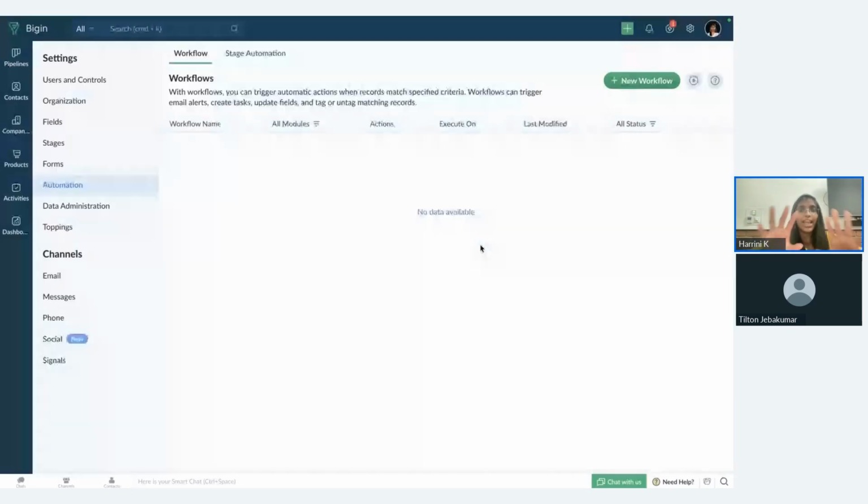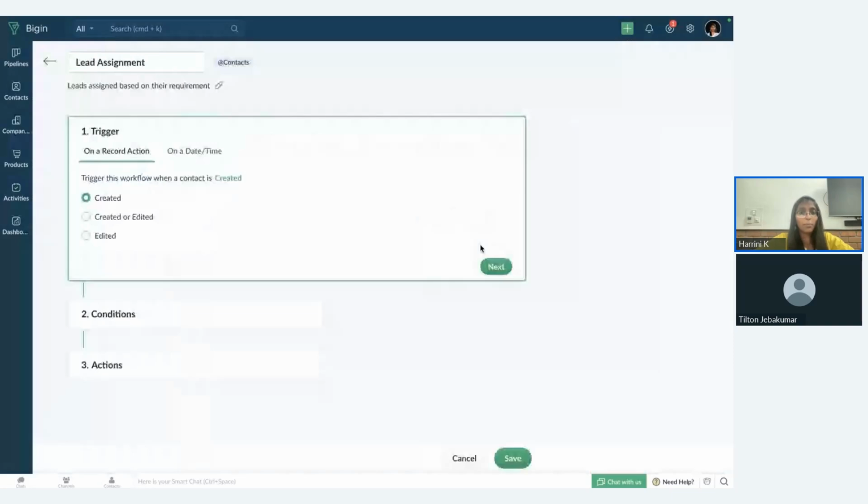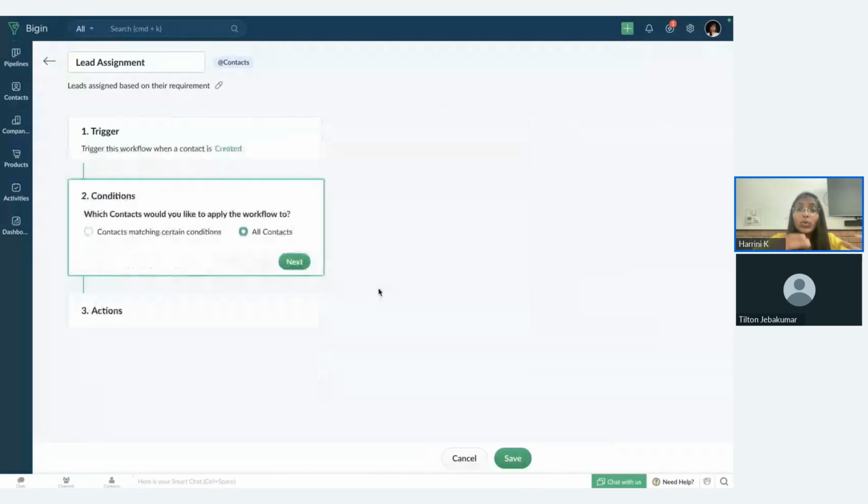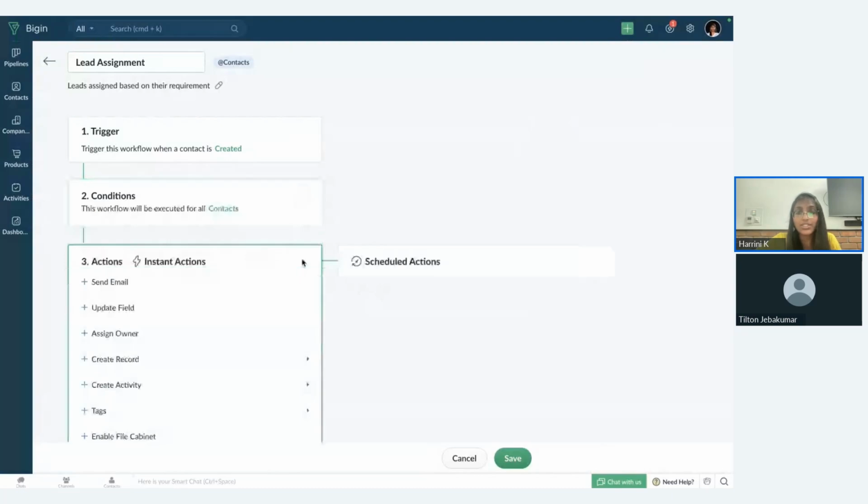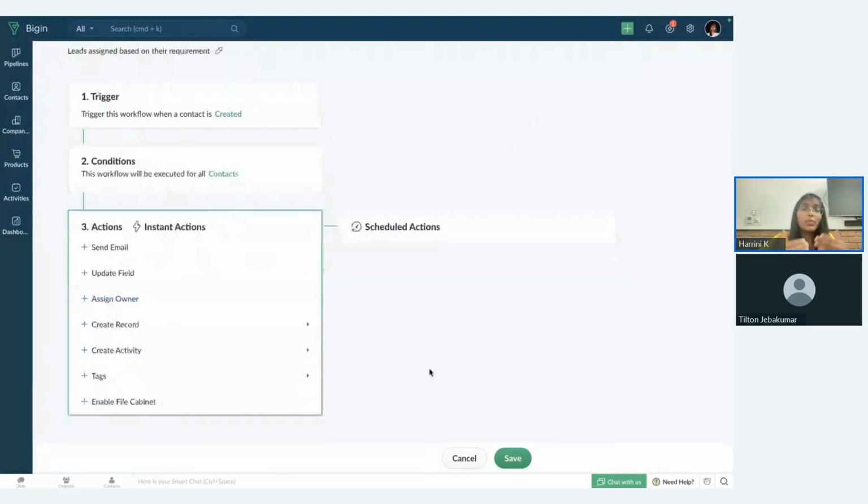Before we start doing that, I'd like to take you through the components in a workflow. The first one is the trigger, which will specify when a workflow is set into motion. Next, we have the condition, which will specify the records to which the workflow will be applicable. Next, we have actions, which will specify what will happen when the workflow is triggered.